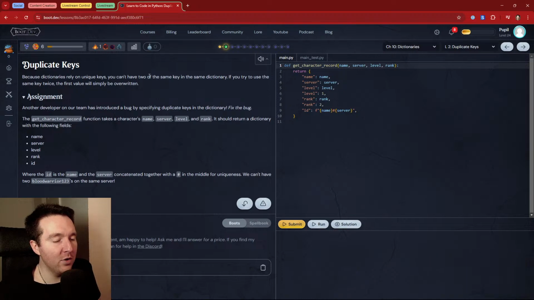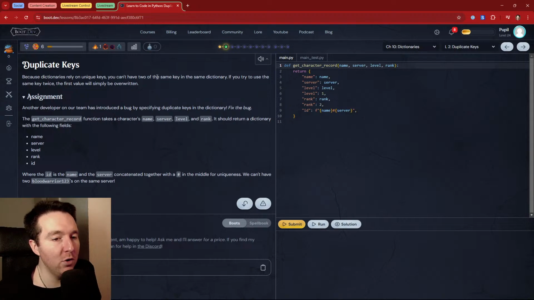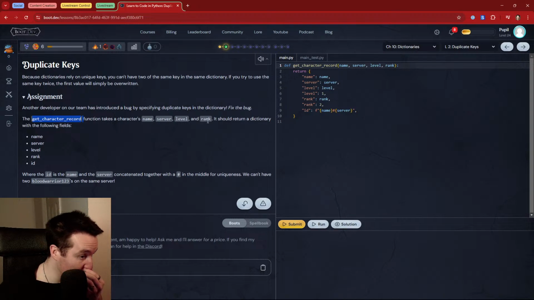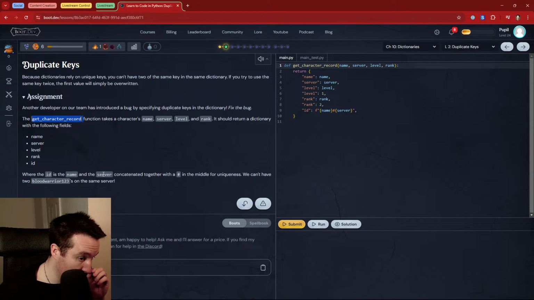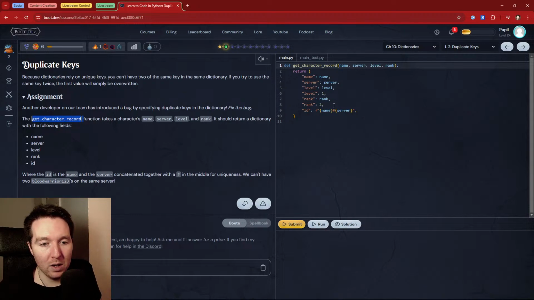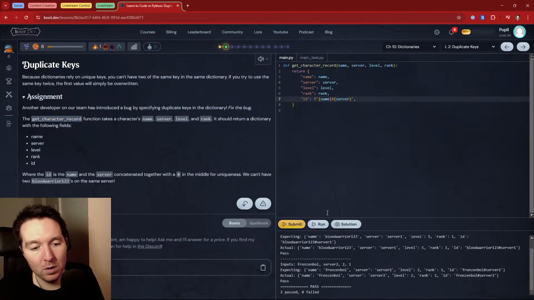Duplicate keys. Because dictionaries rely on unique keys, you can't have two of the same key in the same dictionary. If you tried to use the same key twice, the first value would simply be overwritten. Another developer on our team has introduced a bug specifying duplicate keys in the dictionary. Fix the bug. The get character record function takes a character's name, server, level, rank. It should return a dictionary that follows name, server, level, rank, ID, where the ID is the name concatenated with a pound sign. So I did that. That's the problem.